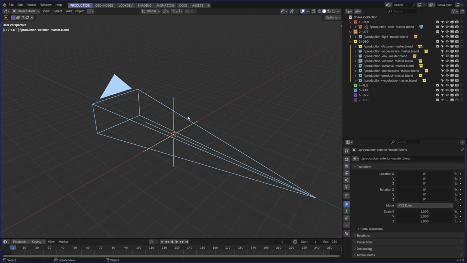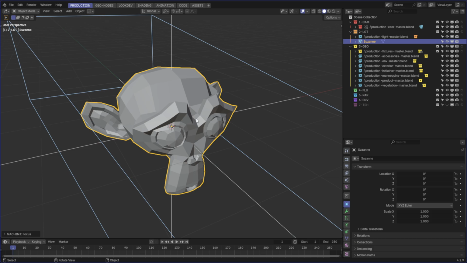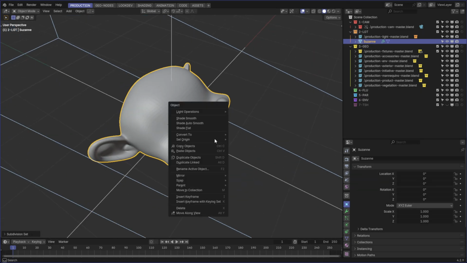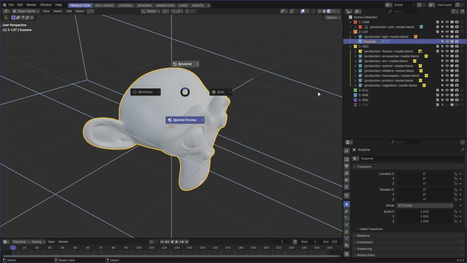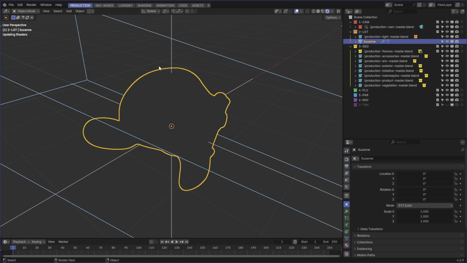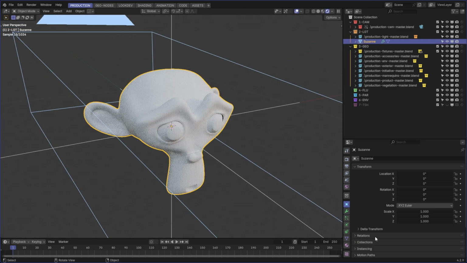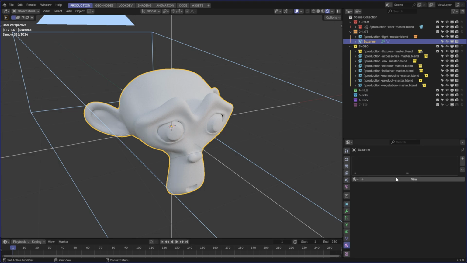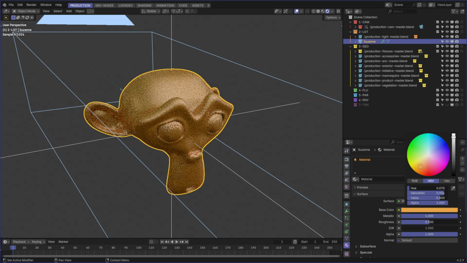So if I drop a monkey head, let's just do that real quick. Suzanne, and then I'm going to subdivide it, maybe smooth it out. Let's add a material so we can start rendering real quick. Come on, render. And then turn on the natural light, and then we're just going to add a quick little material. So boom, maybe we'll make it like a gold color. So let's go metallic, something like this.